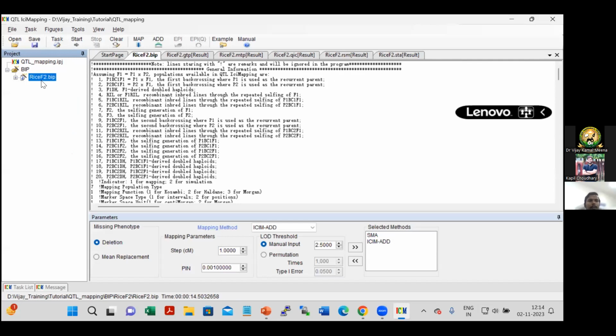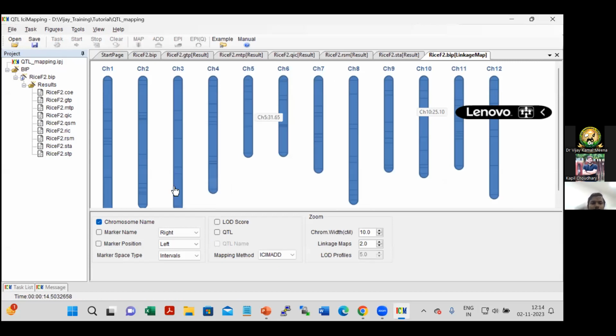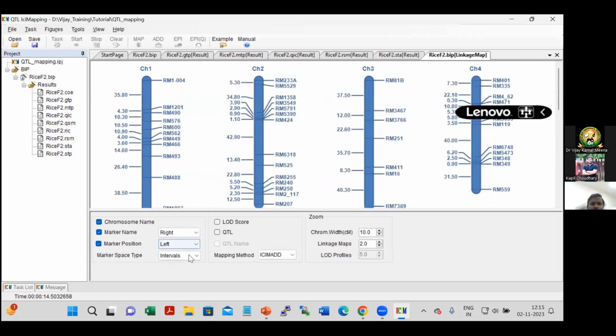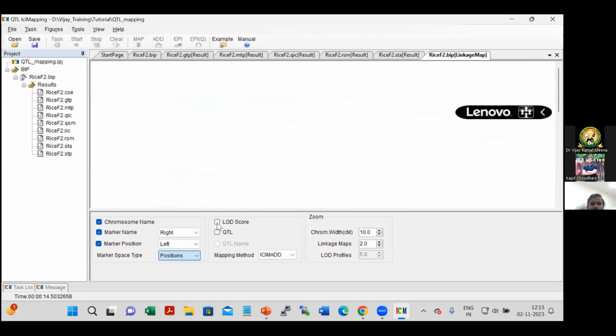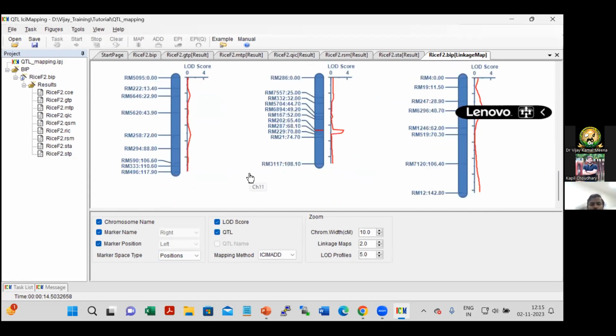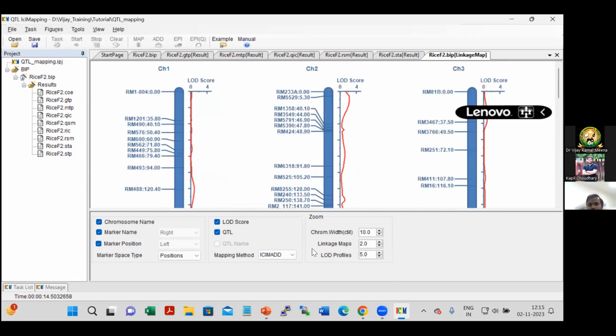Now you can create a map by just clicking on F2B. Create. So this is your linkage map. You want marker name in the left. You can change it to the right or left as per your will. Marker position in the left. Space type, it should be position. You can give LOD score along with this, and QTL also, where the QTL is there. You can play around with all these things available with you.